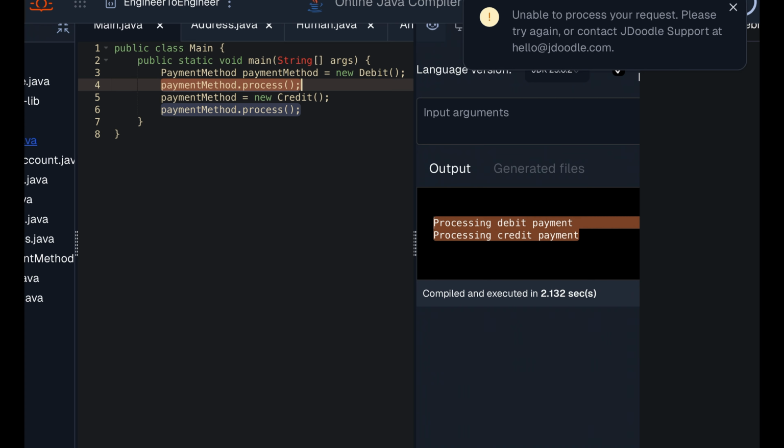And hence, polymorphism is a runtime behavior where at different points of time, the same behavior starts behaving differently. This is because first payment method was referring to an object of debit type. But this reference was changed on line 5 where I made payment method point to an object of credit type. And hence both the lines 4 and 6 behave differently. And this is the idea of polymorphism.